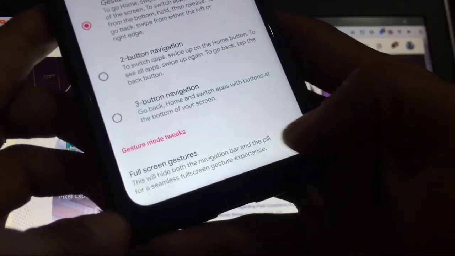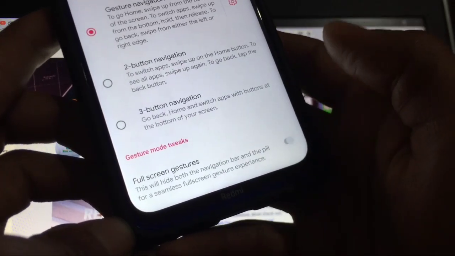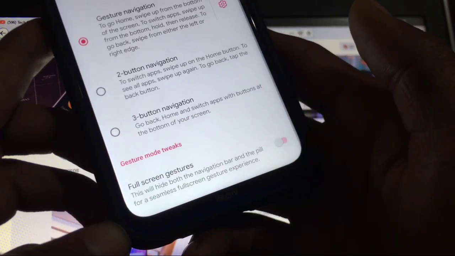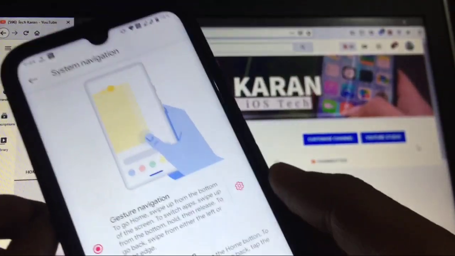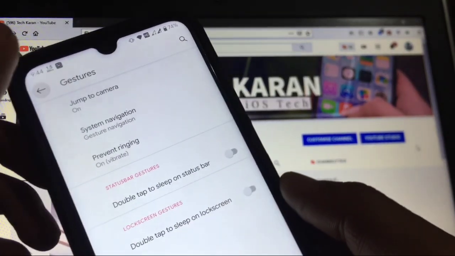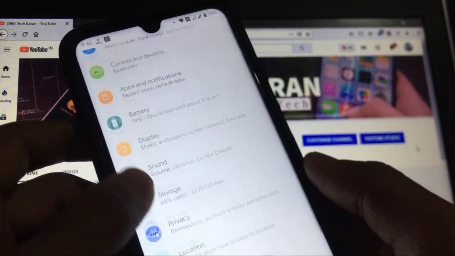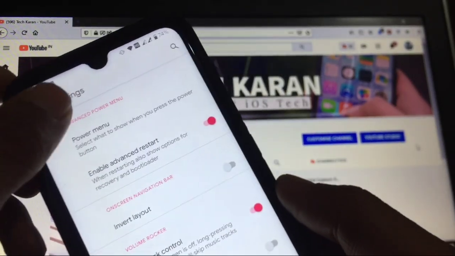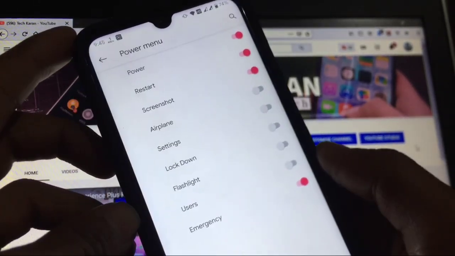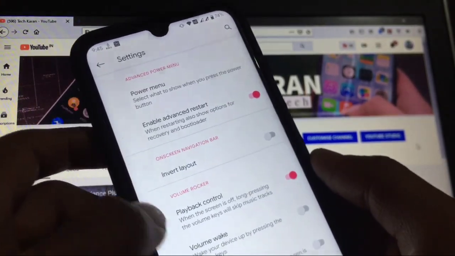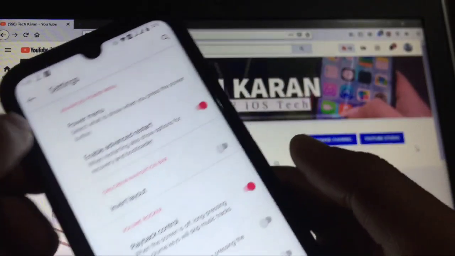Also, you can hide that pill, that irritating pill. You can see this pill, you can hide and enable this, so you will see the full gesture experience in this custom ROM. And now let's move back again. And what are the other things you get? In buttons menu, you have the power menu, and you can adjust these options. No extra features are there, all features are included in these settings. Playback control options are there.